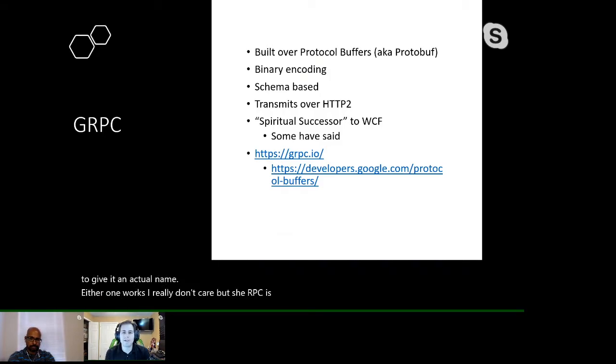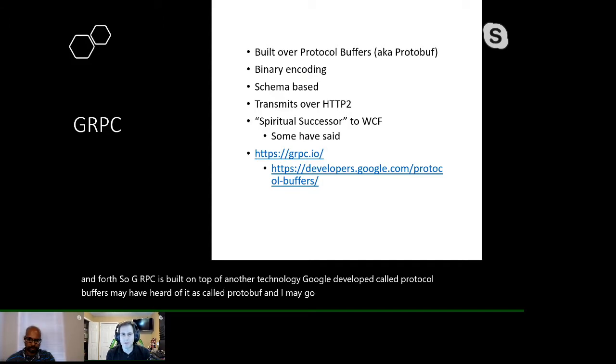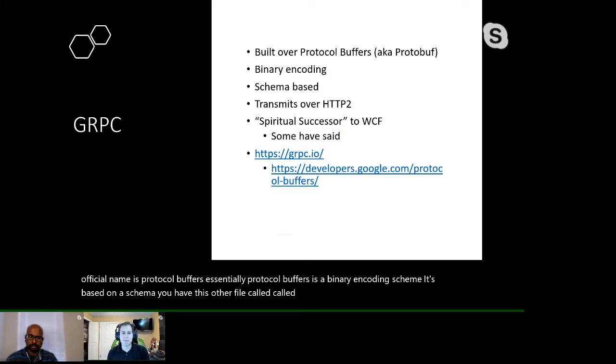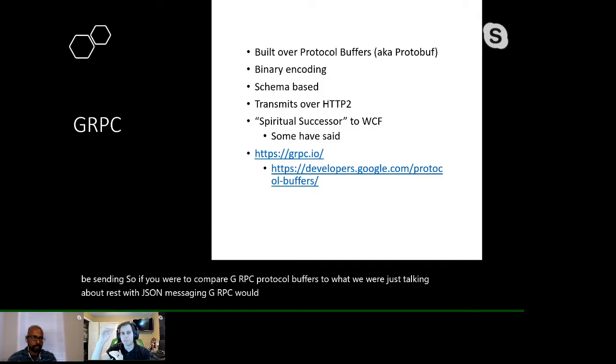it's another way of sending data back and forth. So gRPC is built on top of another technology Google developed called protocol buffers. You may have heard of it called Protobuf, and I may go back and forth, but I think the official name is protocol buffers. Essentially, protocol buffers is a binary encoding scheme. It's based on a schema. You have this other file called a proto file, and that's where you type out the whole schema for all of the messages that you're going to be sending. So if you were to compare gRPC and protocol buffers to what we were just talking about, REST with JSON messaging, gRPC would be REST, and protocol buffers would be JSON in that type of analogy.